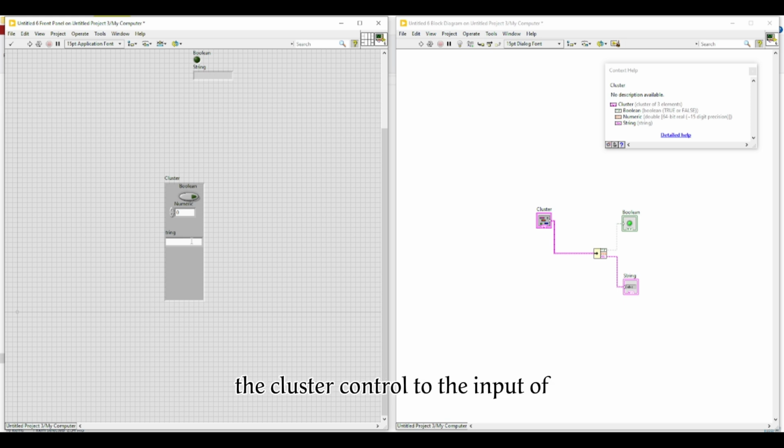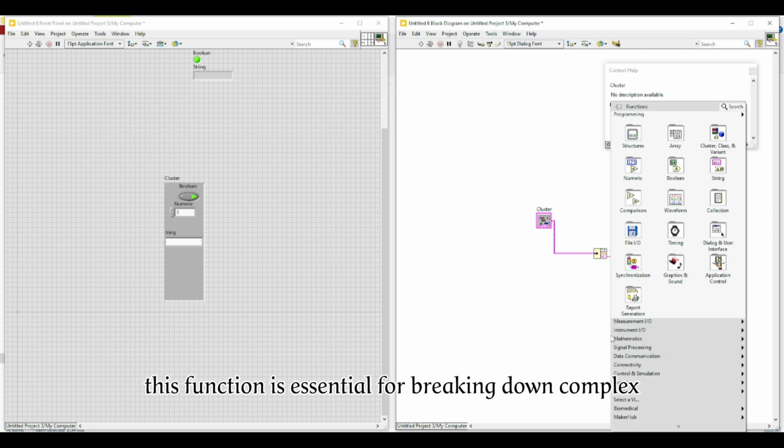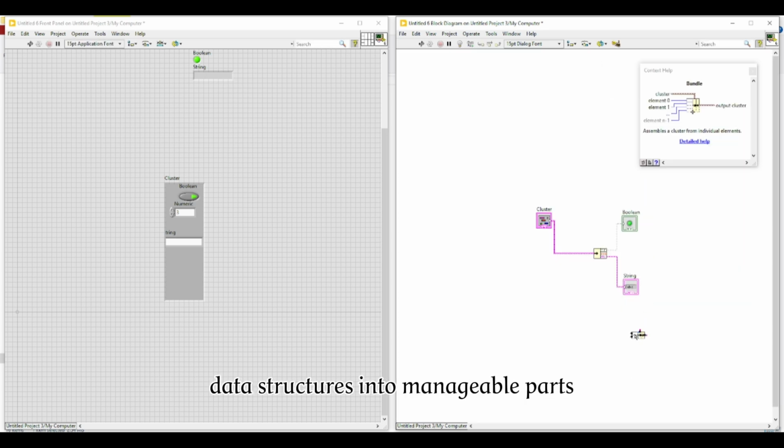Connect the cluster control to the input of the unbundle function and specify which element you want to extract. Connect the outputs to individual indicators to display the separate elements of the cluster. This function is essential for breaking down complex data structures into manageable parts.